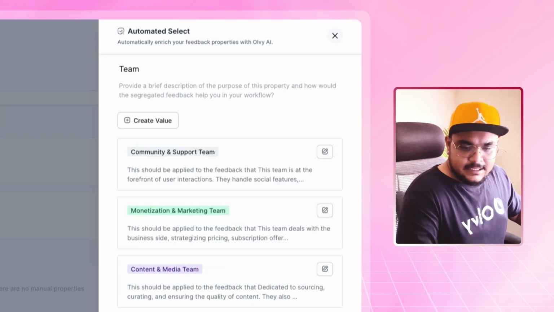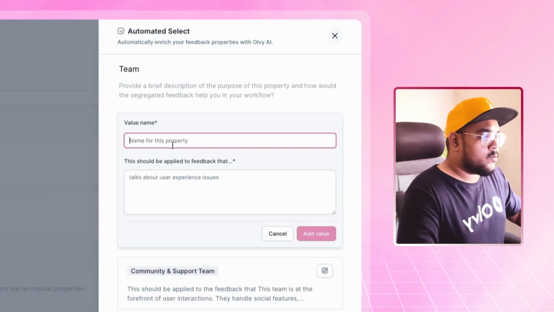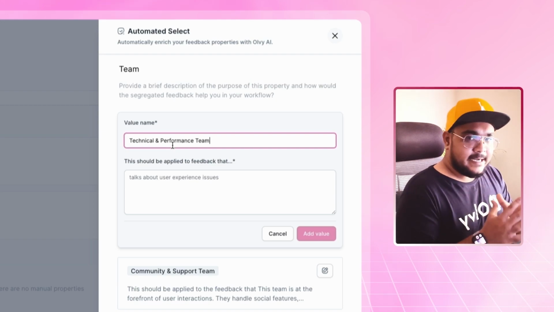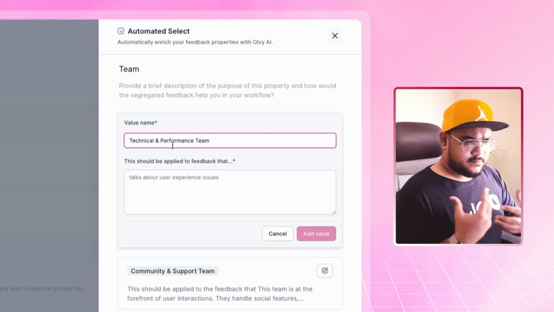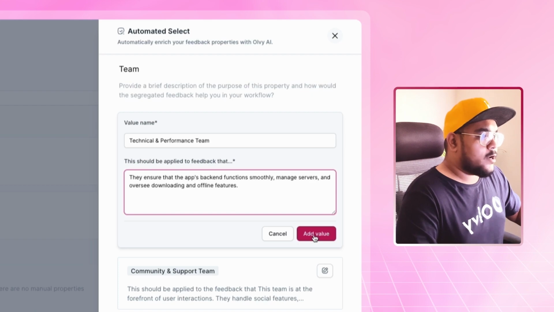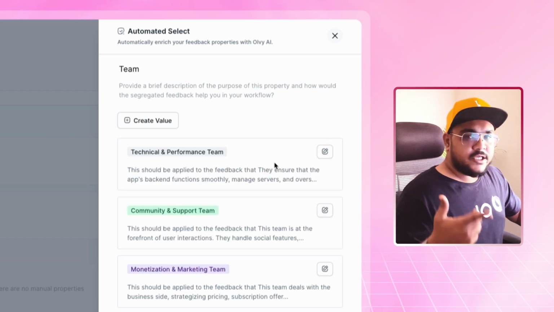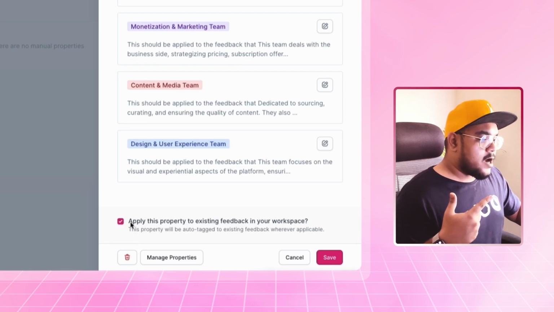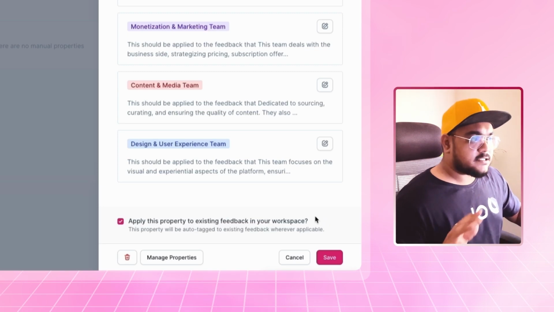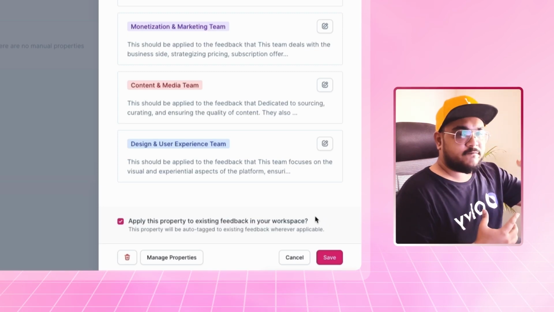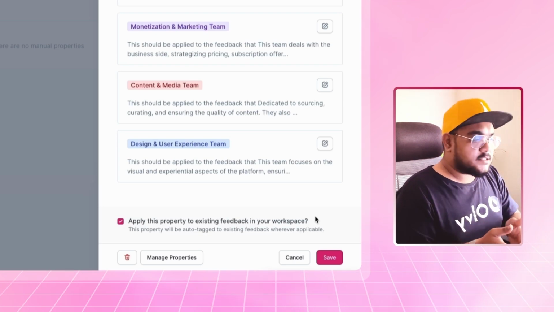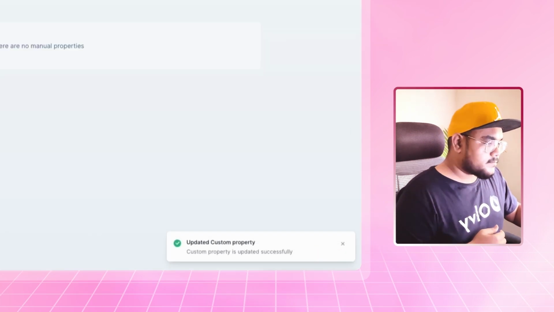Now over here, I'll create a new team, which would be, let's say, technical and performance team, which is nothing but a tech team. Anything that is related to bugs or features or the app not working should automatically go to this particular team. So I'll just quickly go and add this value. Because this is a new category that I've added, I also need to checkmark apply this property to existing feedback in your workspace, so that we go through all of your feedback and see if any of it comes under the technical and performance team. I'll just quickly go and save this, right?